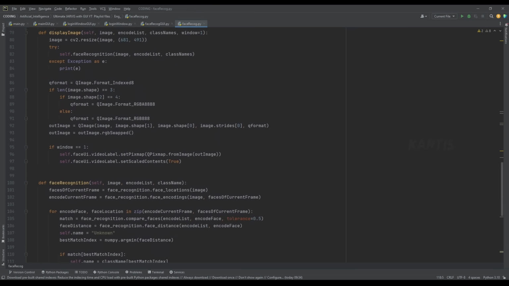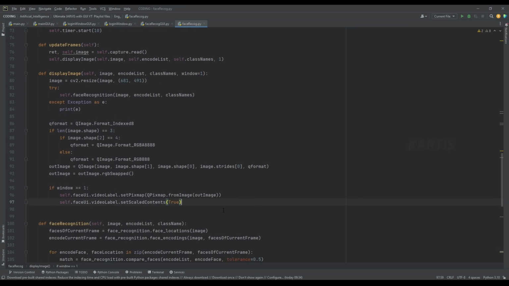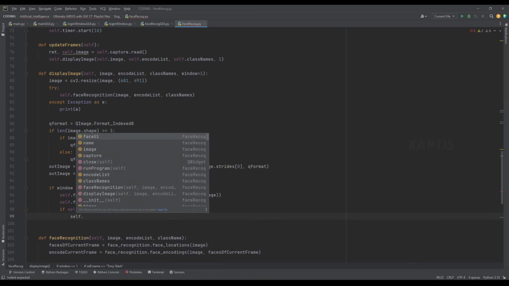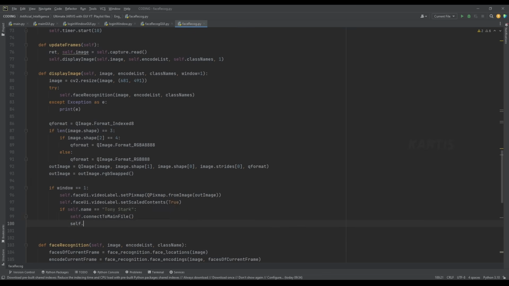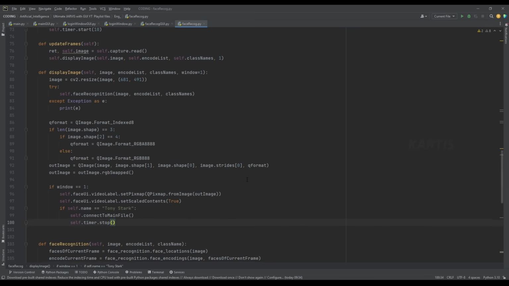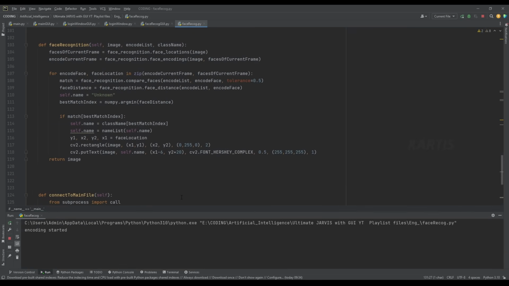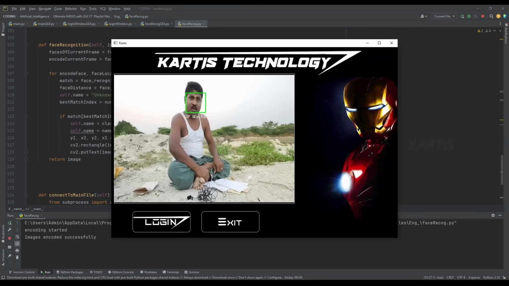To find this, go to the display image, and down below, let's say if self.name is equal to Tony Stark, let's connect it now. Connect to main file and self.timer.stop, and it's good to go now. Let's try it out. Encoding started. Okay, we can see it is playing the GP Muthu image, and I'll be fast forwarding till we meet Tony Stark.